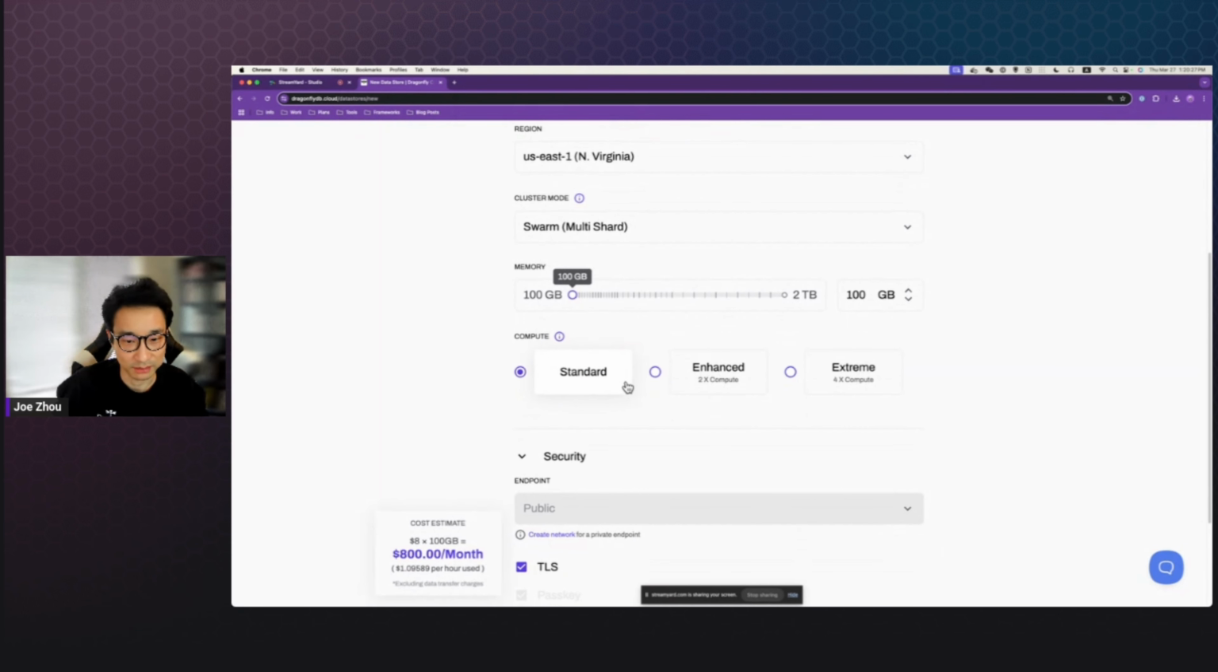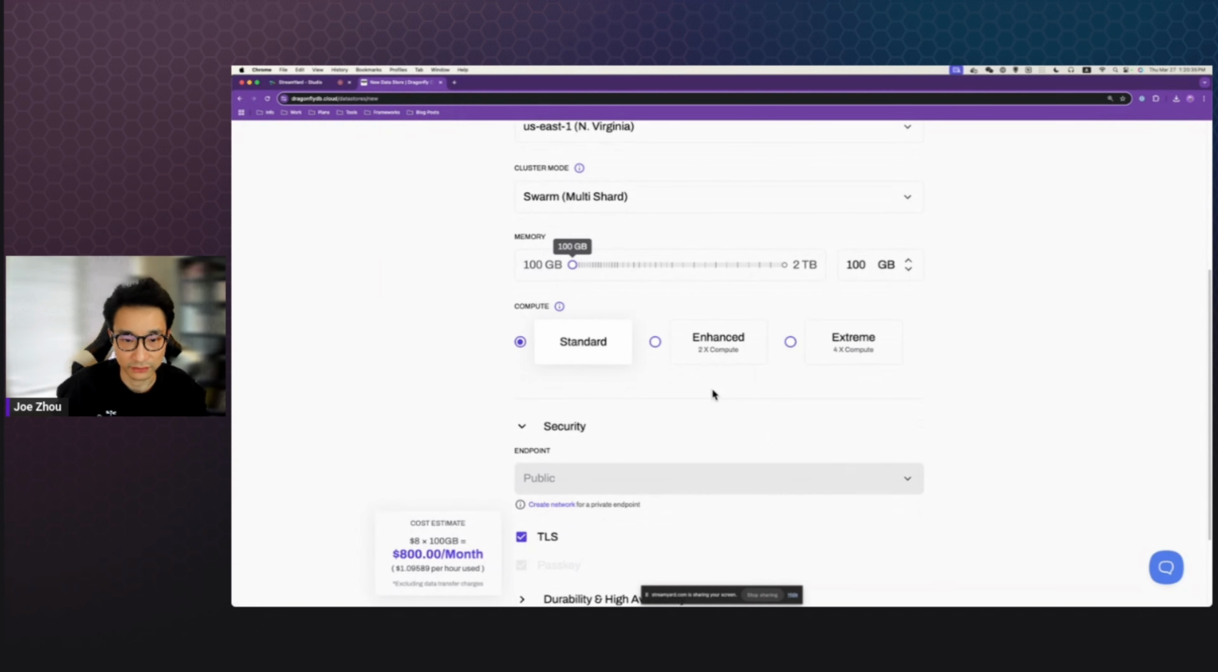I will keep the standard compute. These tiers have the same memory size, but we increase more CPU cores if you have very CPU intensive tasks. For example, if you're using a sorted set, when you insert an item into a sorted set, it keeps the order as well, right? So data structure algorithms are very CPU intensive to make sure it's inserted into the correct place.